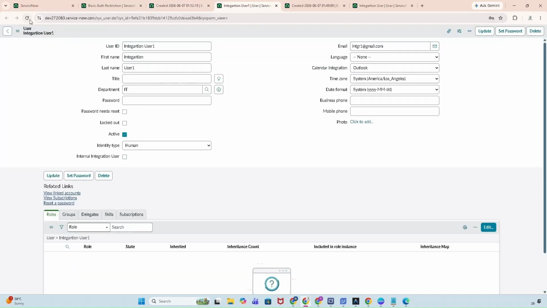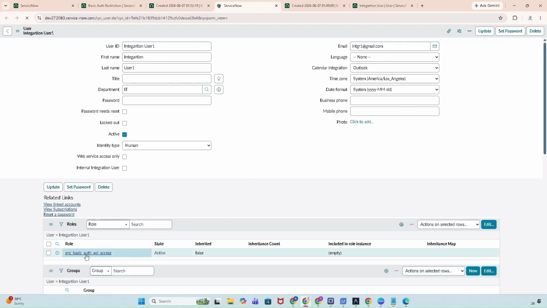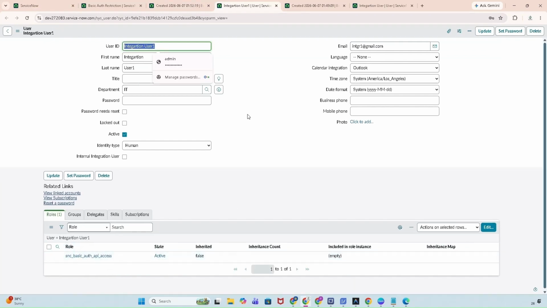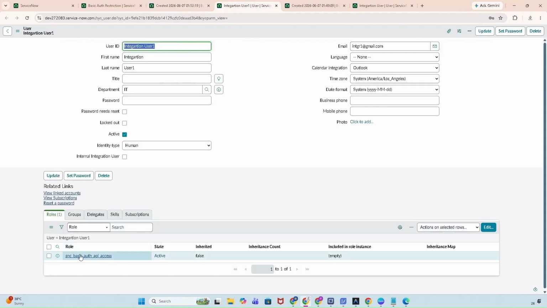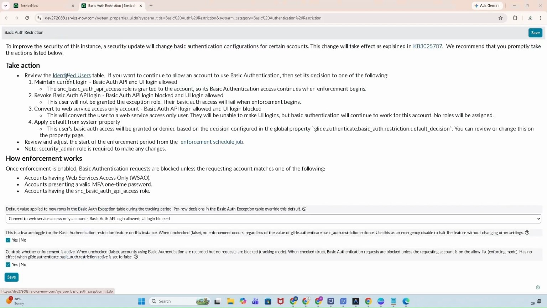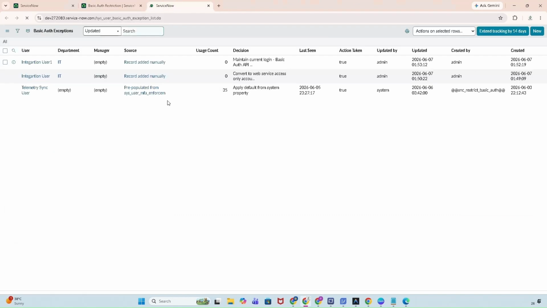And now let's refresh this, and now you can see this role was automatically added here, because according to this property, we are allowing both the human and the machine type. So for machine type, you need to apply this role or tag this role with the particular credential, so your API accessibility will still be allowed. Otherwise, if this role is not tagged, you cannot access this instance via API. Please note that. Now let's take the next decision.